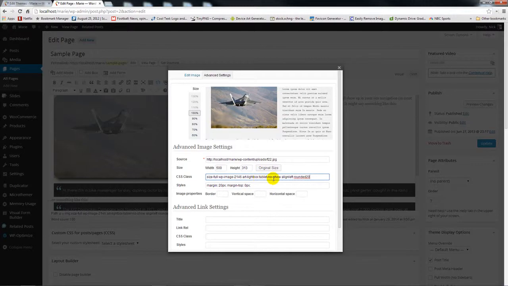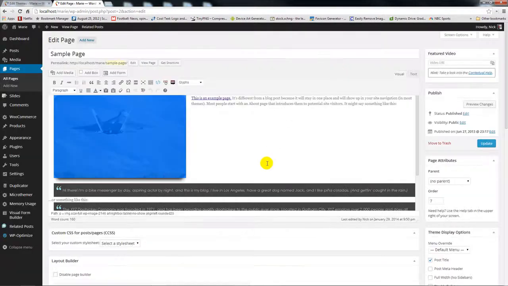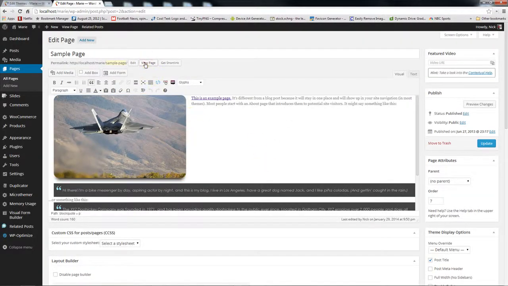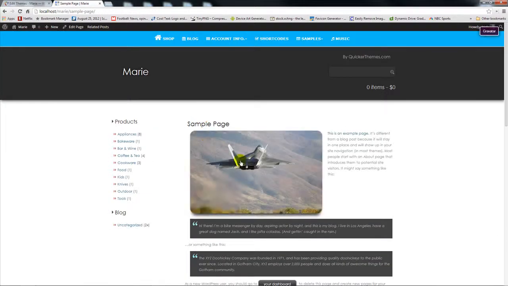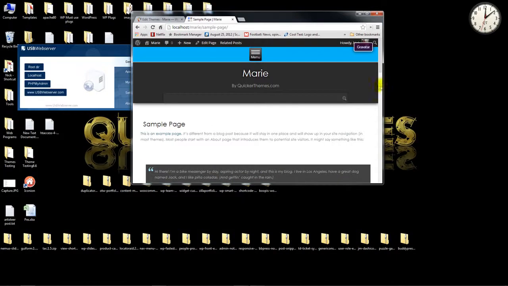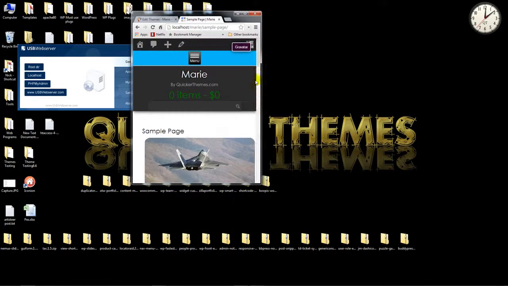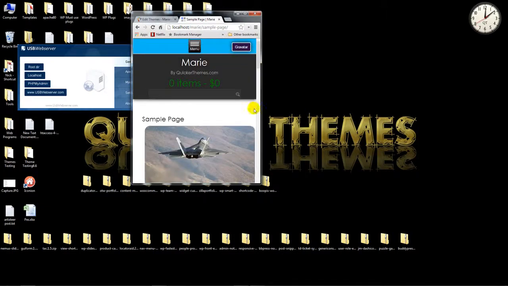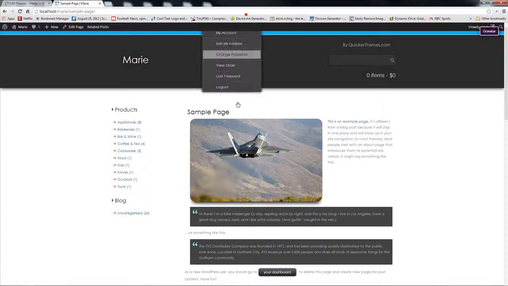So as long as I put the tablet no show class into an image, or any div statement for that matter, that's what's going to happen. So in this case, desktop is going to show, tablet is not going to show. If I bring it down to phone, there's a picture again. So now I can control individual images.